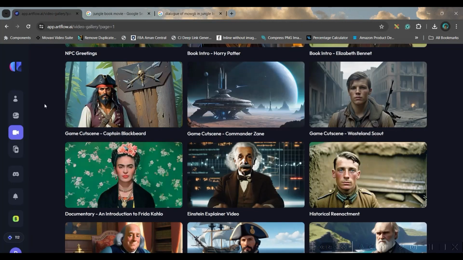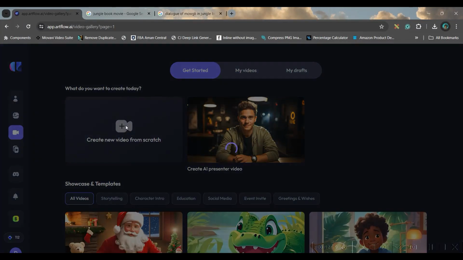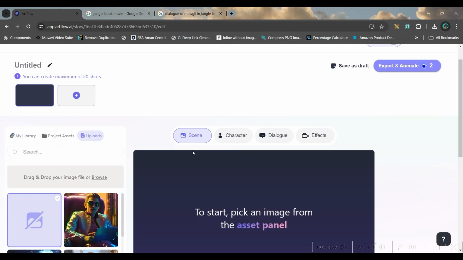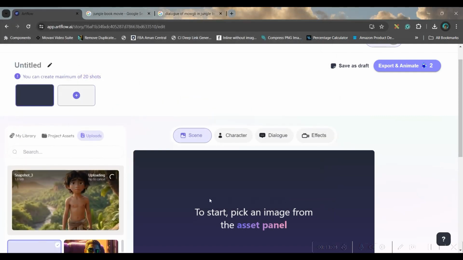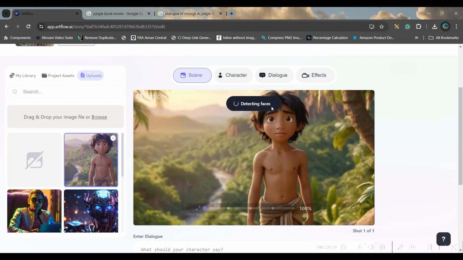Now head back to this option and then create new video from scratch. Now I will upload my character, my scene. So I will go to browse. I will take the first character who I want to speak. So I will just take this. Now it will detect the character's face. Now go to dialog.